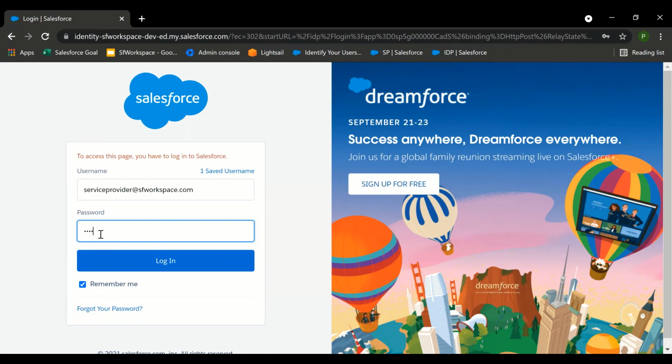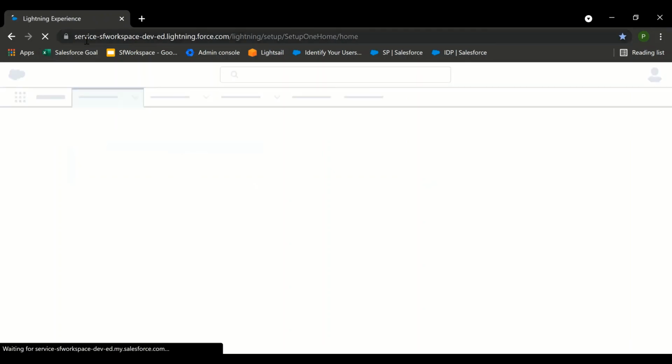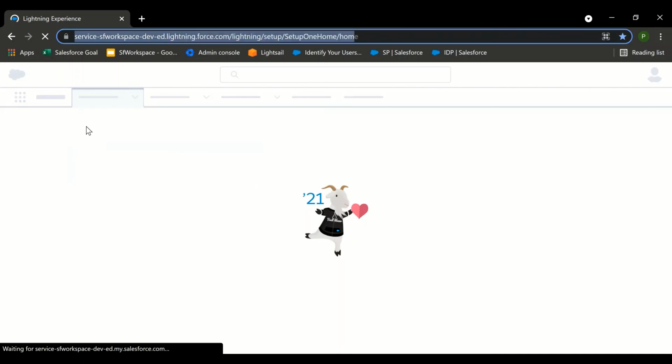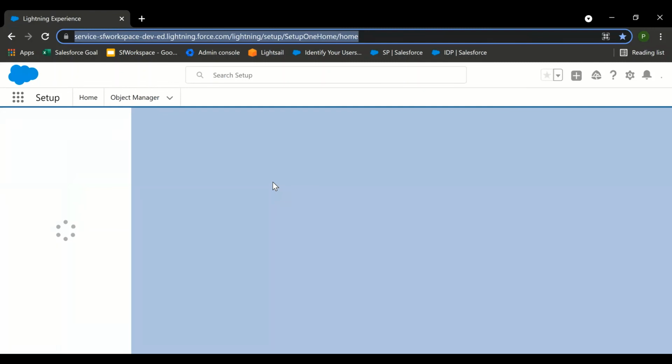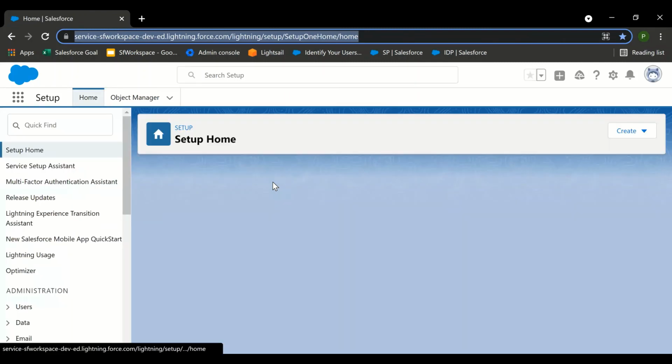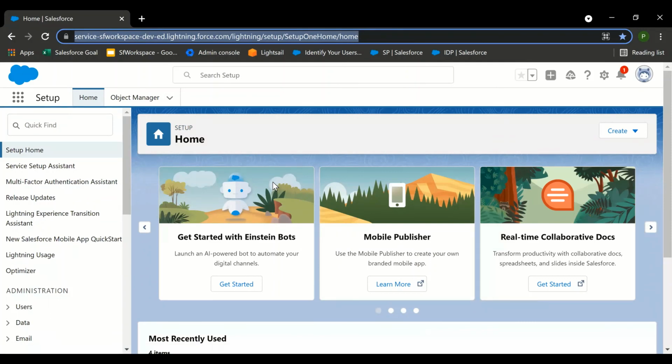So I have this user for my identity org. We're going to log in with this. And as you can see, we are able to log into our service provider organization using our identity provider credentials. So this is how basically we can set up single sign-on, where we are using Salesforce only for our identity provider and service provider.